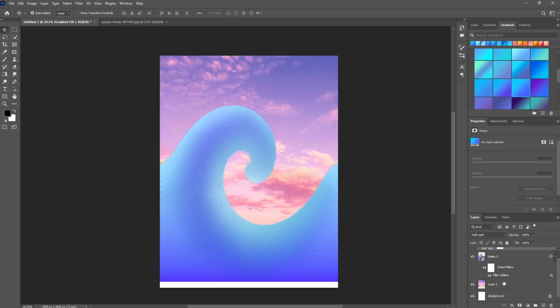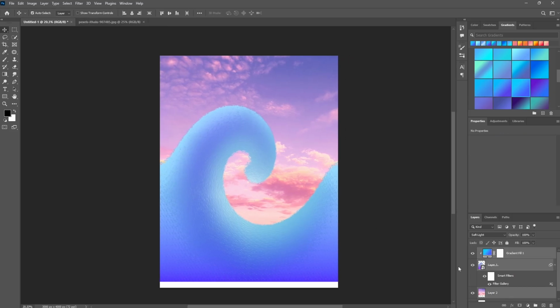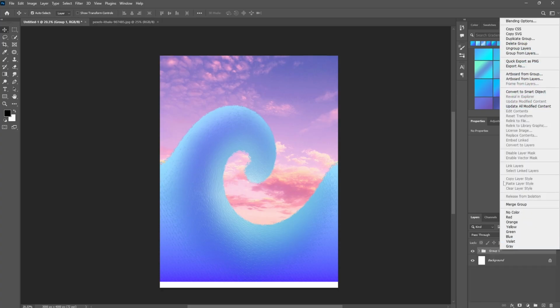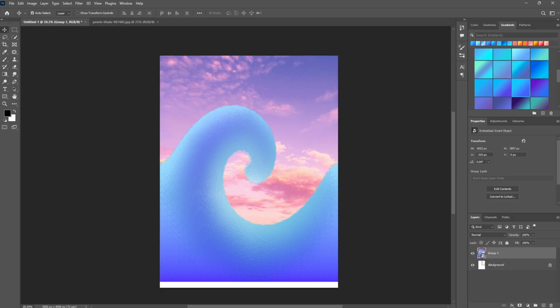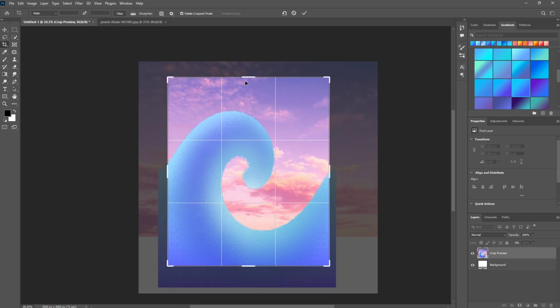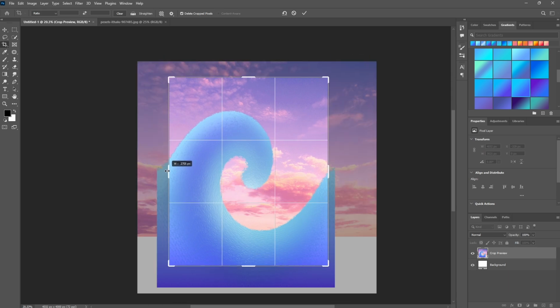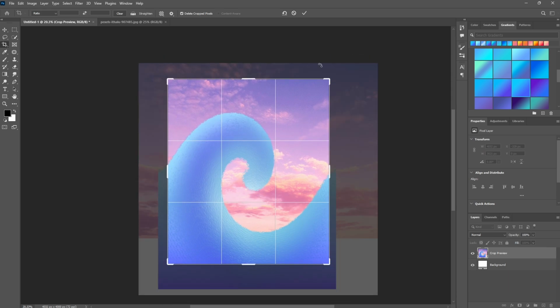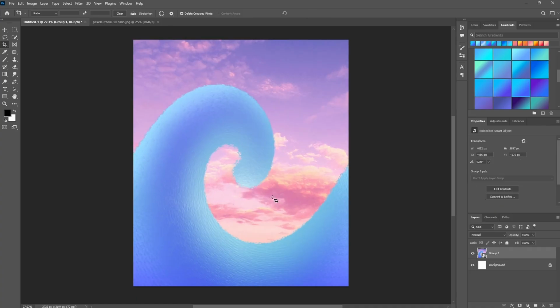Select all and group everything. Then convert the layer into a smart object. Use the crop tool to crop as needed. Here you are, our main design is ready.